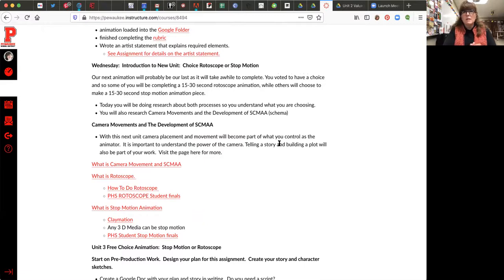They have a choice between rotoscope, which is animation that's based on video. They record video, and then they bring that video into Photoshop, split it out into layers, and draw on top of the layers. They'll throw away the video eventually, and all that will remain is their digitally drawn animation. The other option is to do stop motion animation. This could include claymation, Legomation. There's tons of things they could do with stop motion.